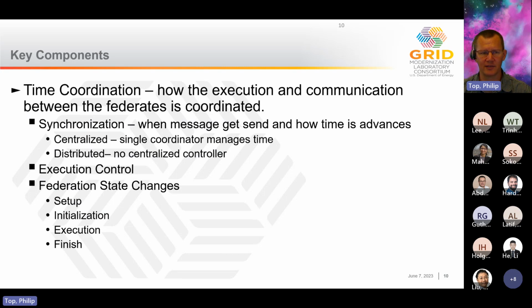In the initialization mode, data is allowed to be transferred between different federates, and you can iterate in this if you need to do an iterative initialization, but time is not advancing. In execution mode, all the federates are moving forward in time, and time is coordinated between them. And then there's a final mode where some cleanup can occur and some final data collection can occur as well.